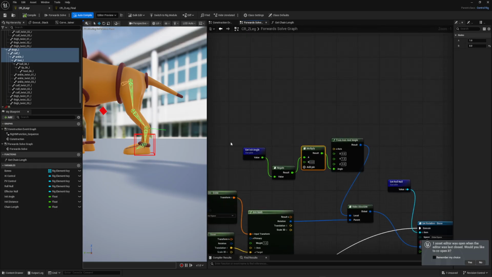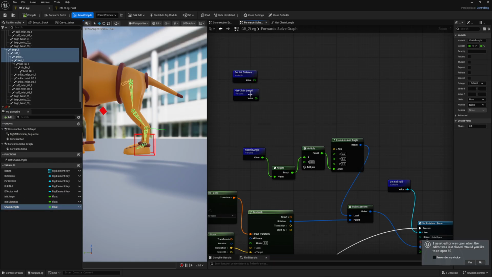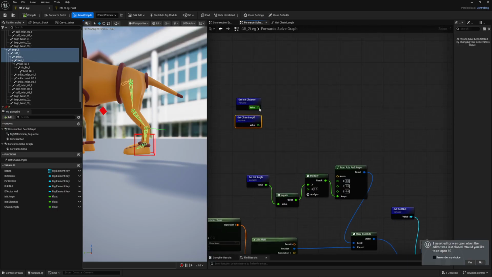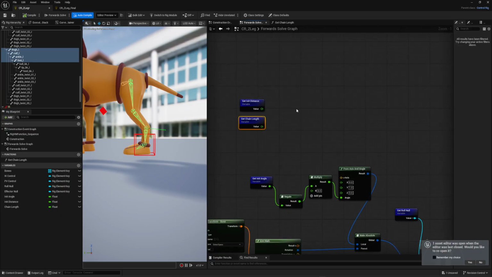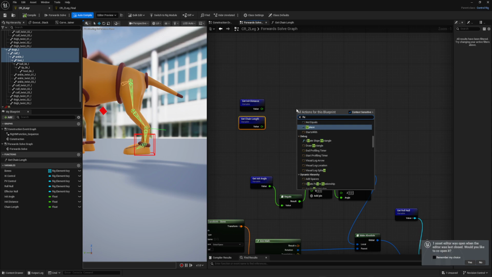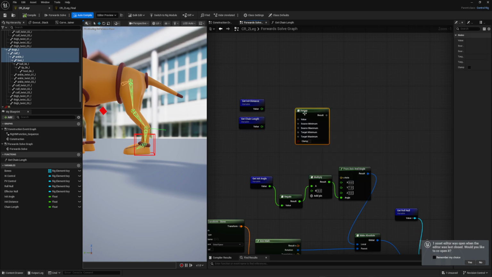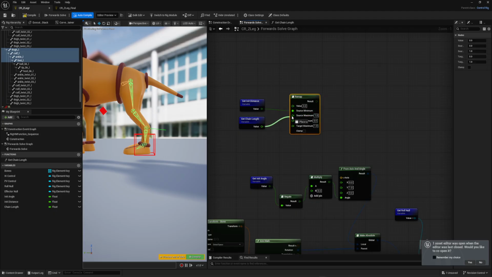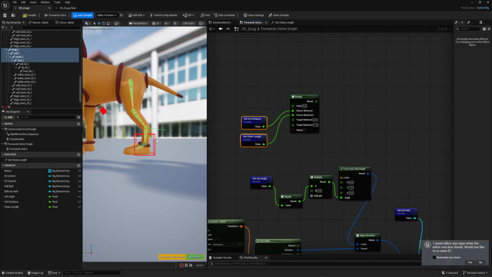We now can use that as a factor. So how are we going to do that? Well, we have our initial distance, and we have our maximum distance, which is the length of the chain. So we can remap that. So we're going to use the remap node, and the initial distance is going to be the source minimum, and the chain length is going to be the source maximum. The value being, well, the current distance between the two.